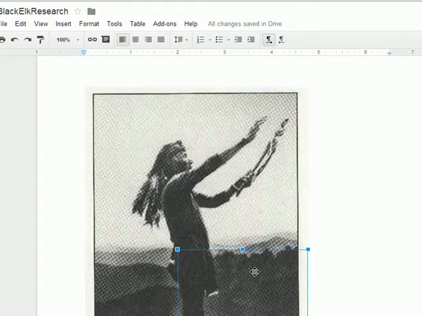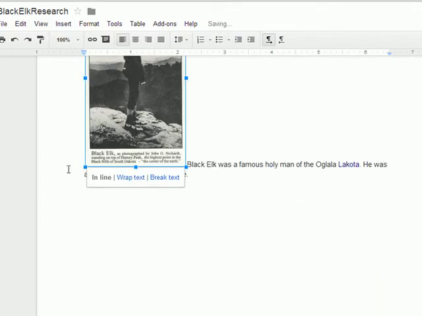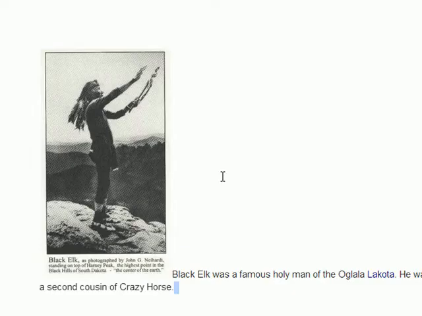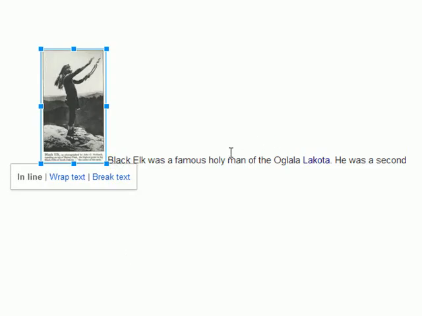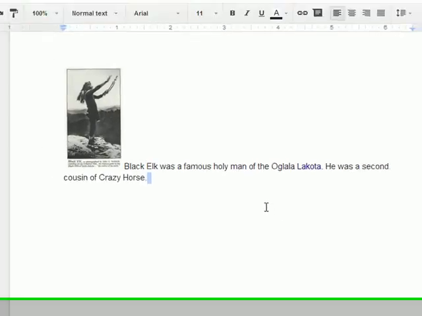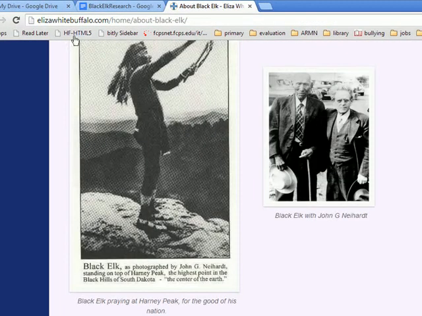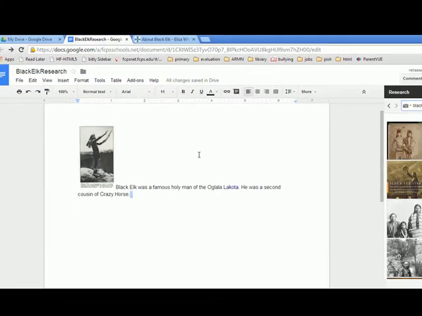I can resize it, change the way it wraps. In this case, it did not insert a footnote, so I want to make sure that I go back to that tab and create a proper citation that way.